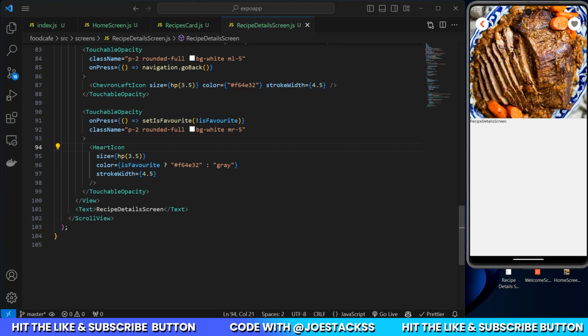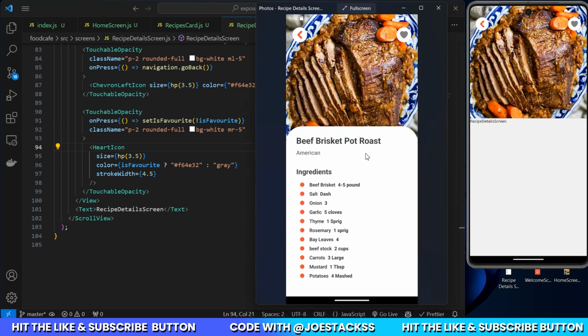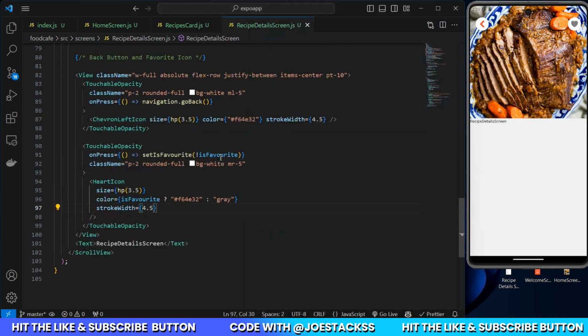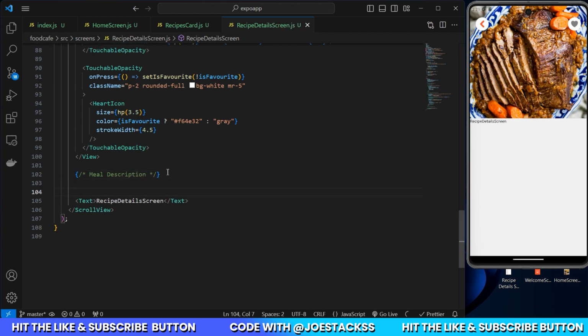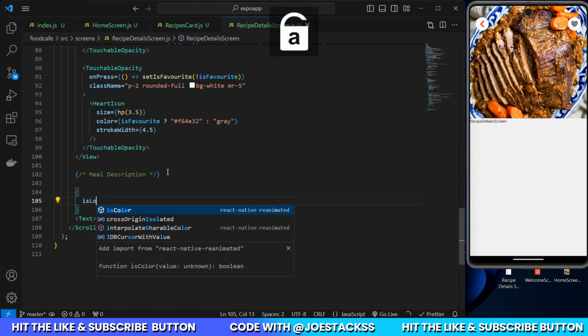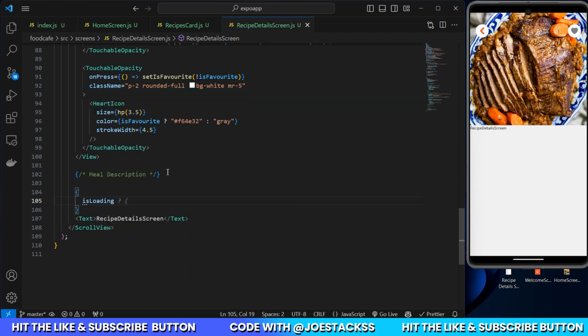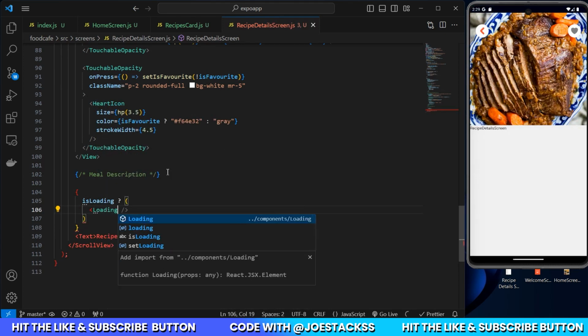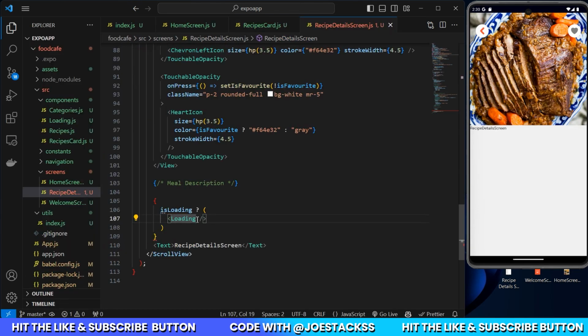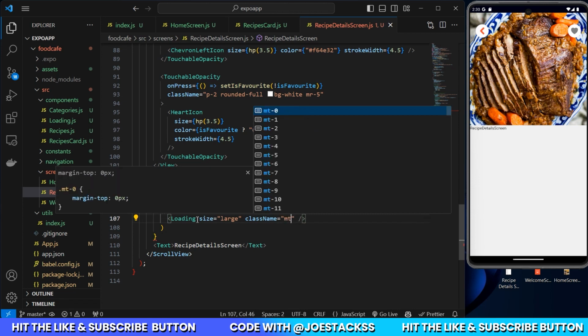Next thing we're going to do is create some set of information about the specific meal that we're creating. So under this, we're going to say this is called meal description. We're going to say if loading is true, that is, if the data is still loading, show a specific thing, and what we're going to show is a loading component. This loading takes some props, and the first one is size, which we want to be a string. We also want to have a class name, and the class name is going to be margin top of 16.